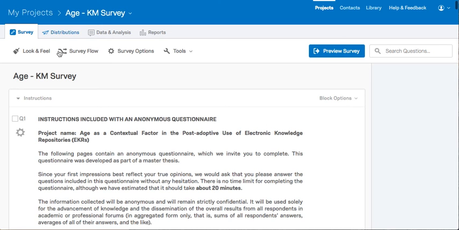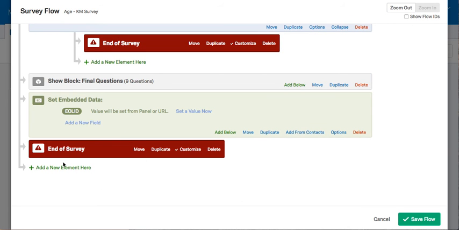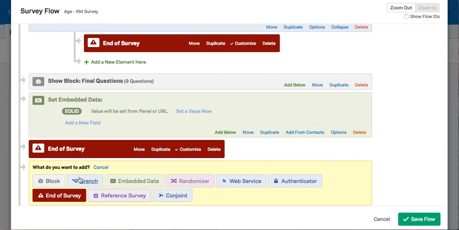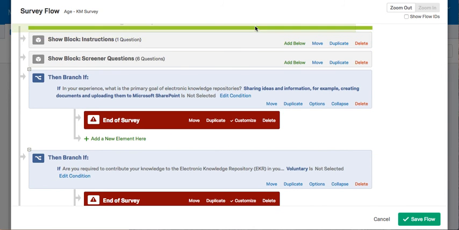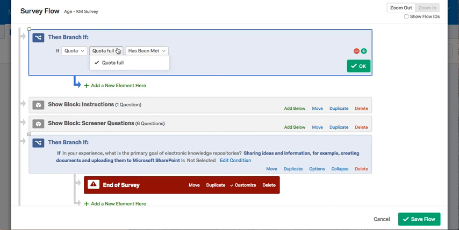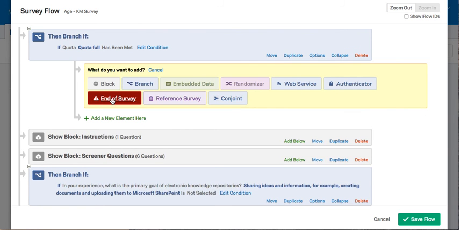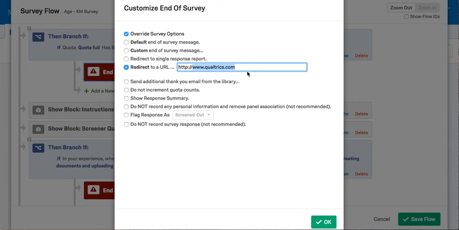Once you've changed both the condition and what happens once the quota is met, we would click back into survey flow, and add a new element here, and add a branch. We'd move this right up to the very top of the survey. For the condition, we would say if quota full has been met, and OK. And if the quota has been met, we want to do an end of survey element, and this is where we would redirect to our quota full.